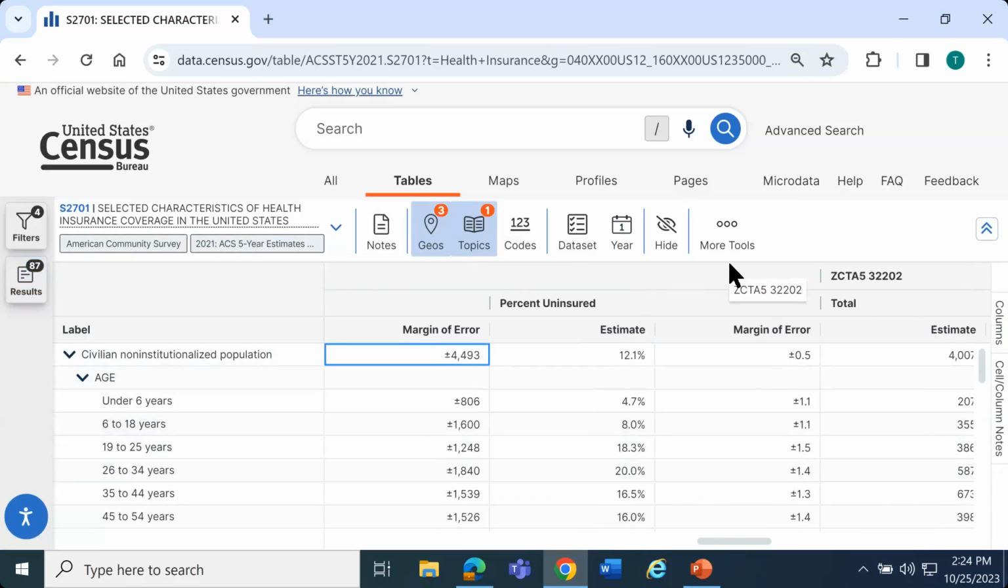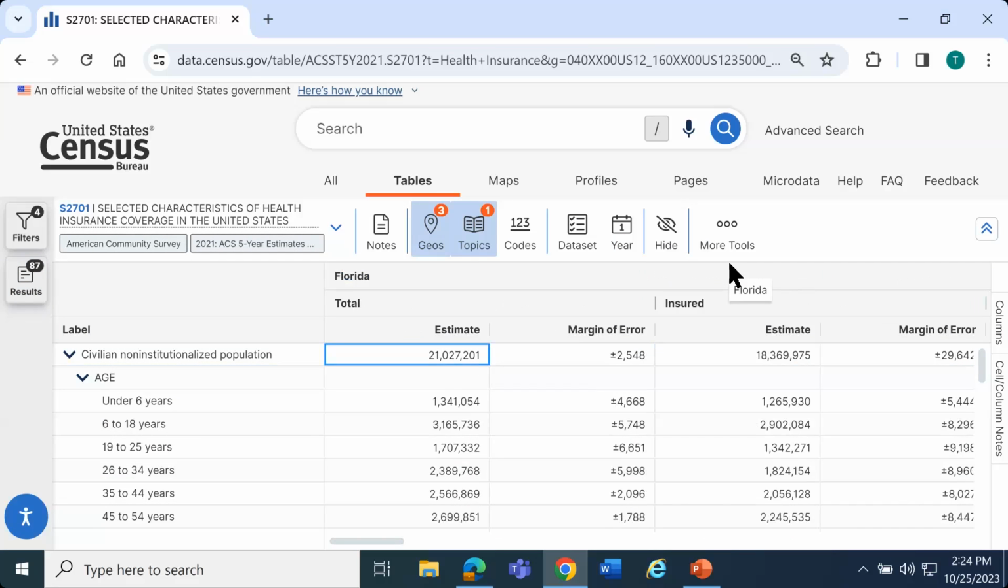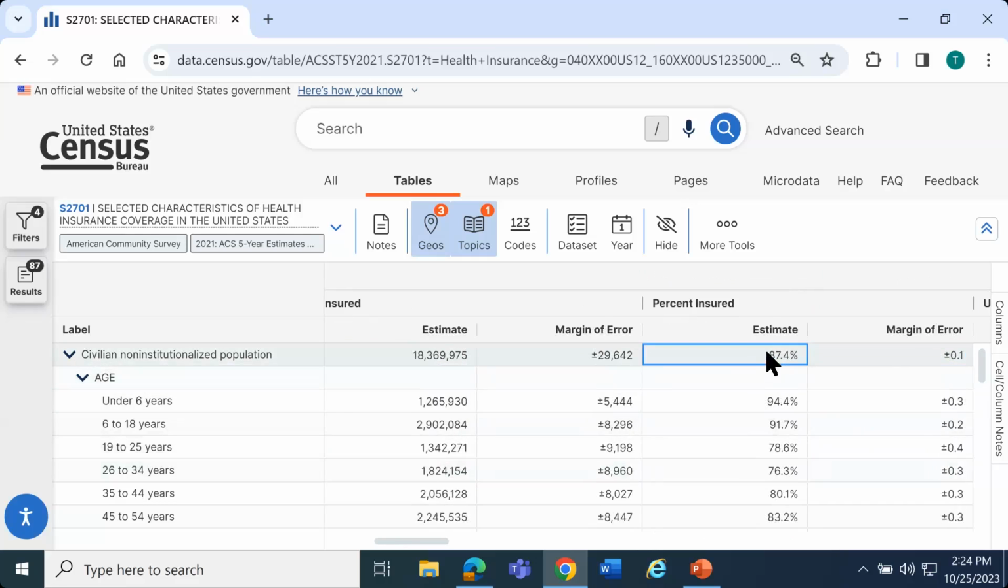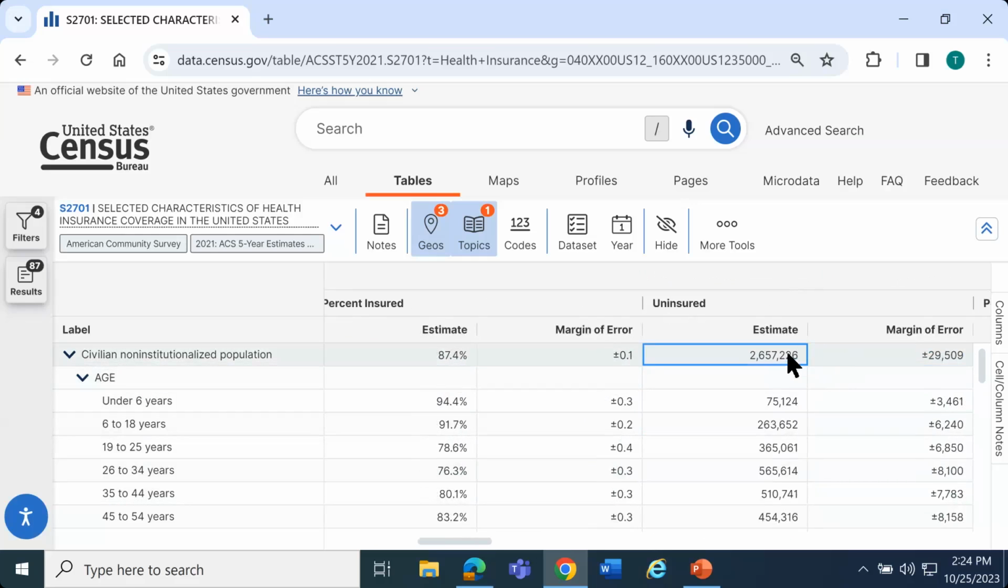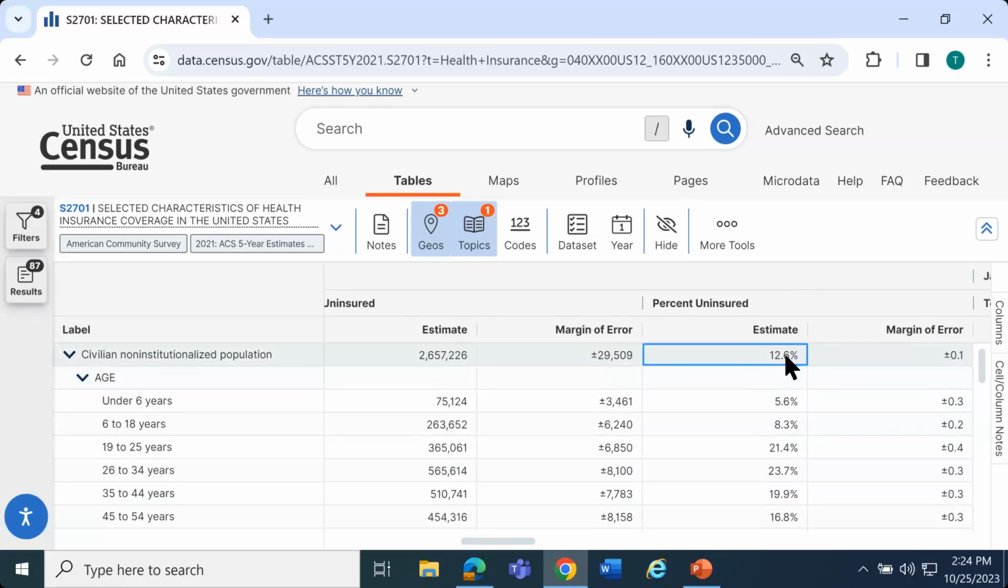So now that we have all of our geographies, let's take a moment to browse what the table's telling us. The first row is giving us data for the total civilian non-institutionalized population. There's a column for the total population, the total number of people with health insurance, a third column for the corresponding percent of people with health insurance, total number of people without health insurance, and the percent uninsured. So we can see it's 12.6% uninsured in Florida.